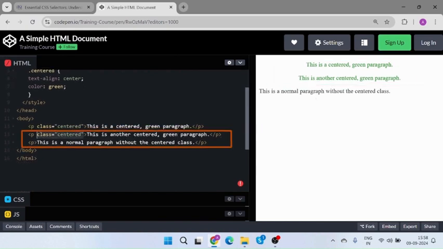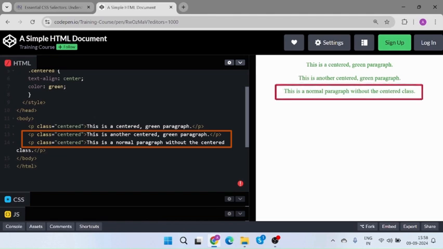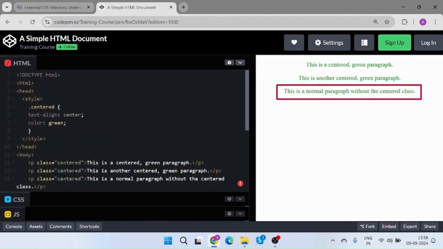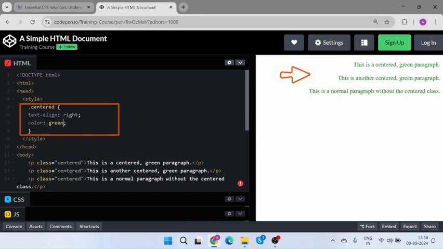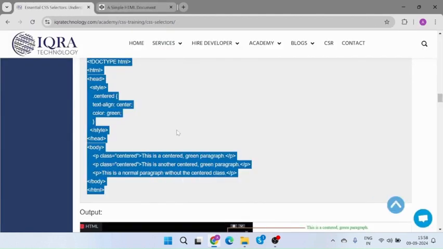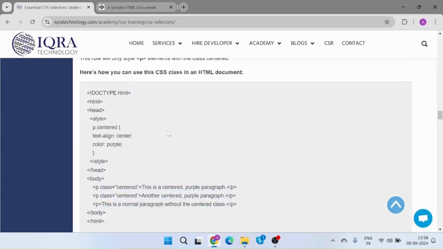If I want, I can also add this class to a third element, and the style will apply there as well. When you copy and paste it, you'll see the style also applies to the third element. Now see here, if I make it right, it will start appearing on the right side. If I change the color to red, the color will also change. In CSS, this is a way to apply classes.